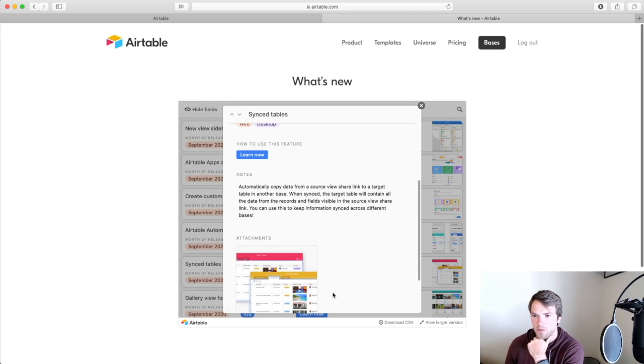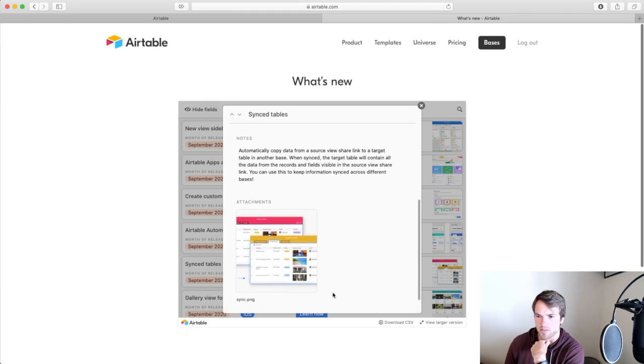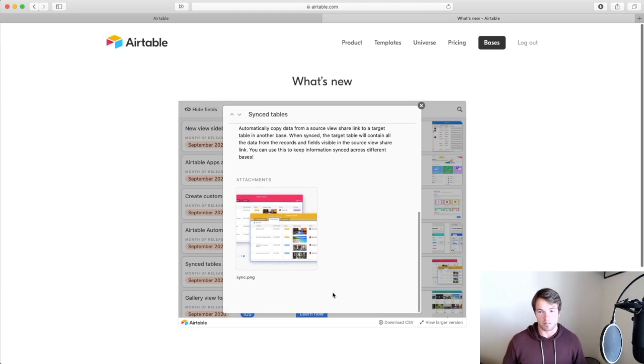Automatically copy data from a source view share link to a target table in another base. When synced, the target table will contain all the data from the records and fields visible in the source view share link. You can use this to keep information synced across different bases. So this is really awesome.